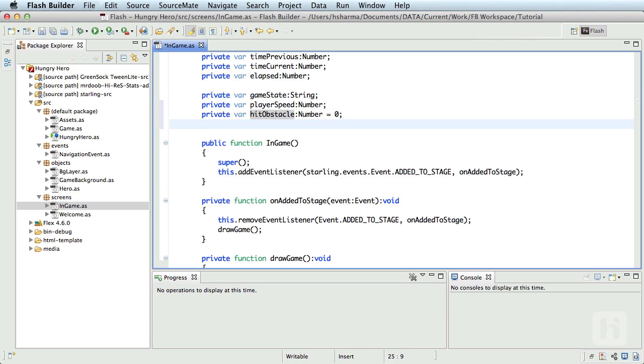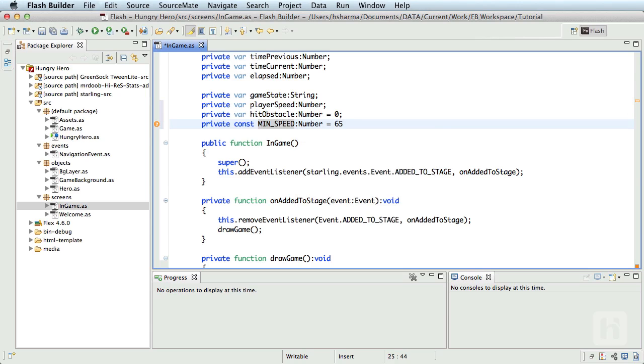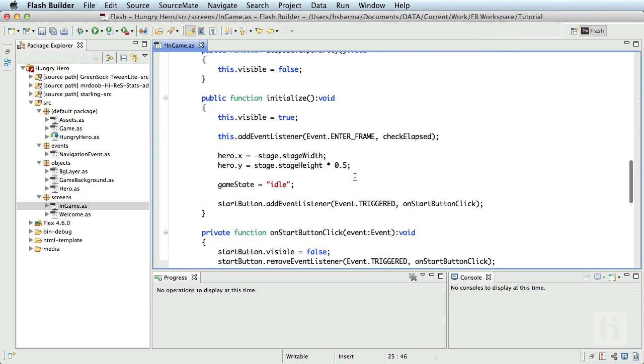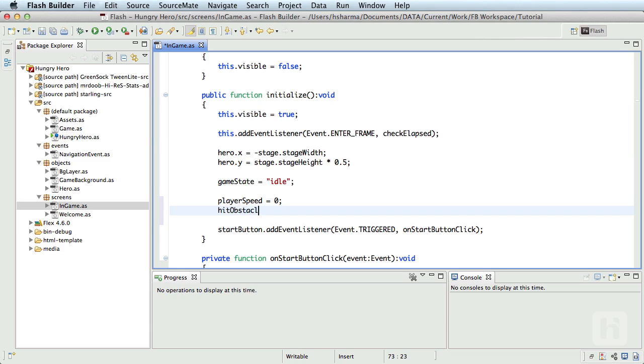The third property is a constant. Private constant minimum speed of type number is equal to 650. This is the minimum speed we want the hero to fly at. I'll also reset the first two variables in the initialize function. So player speed is equal to 0. Hit obstacle is equal to 0.